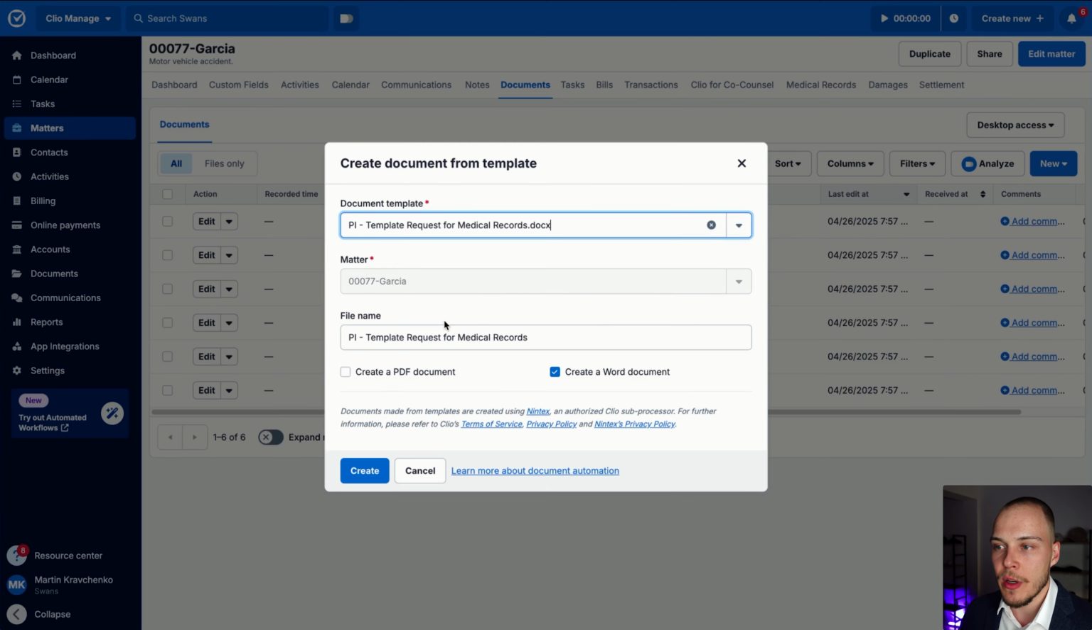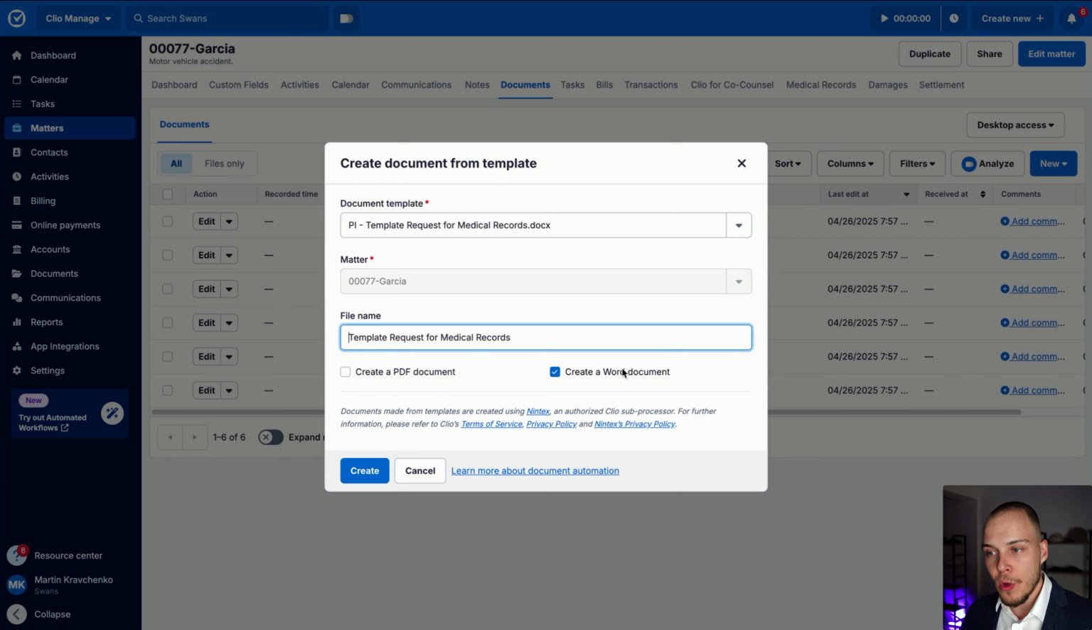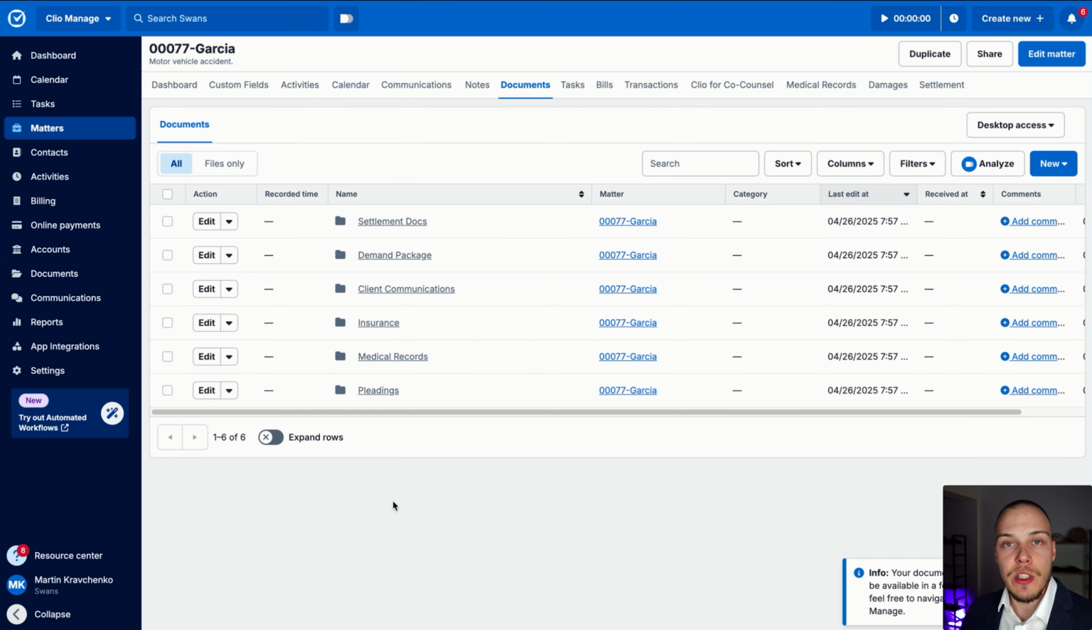So let's select our docx in here. We can change its file name if we want, and obviously, can add it into one of the folders. And we can either generate the Word version or the PDF version, or both. And in this case, let's actually generate both. It will then just take a few seconds to generate it, and we'll upload those files into our documents list.